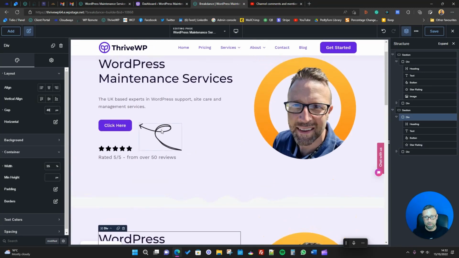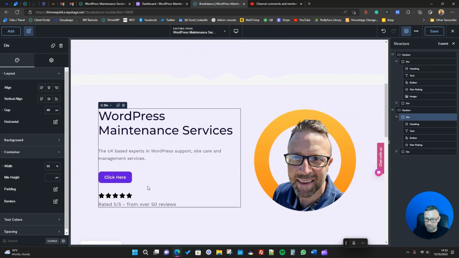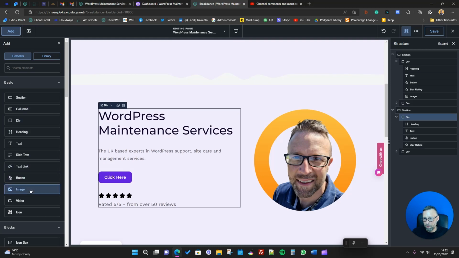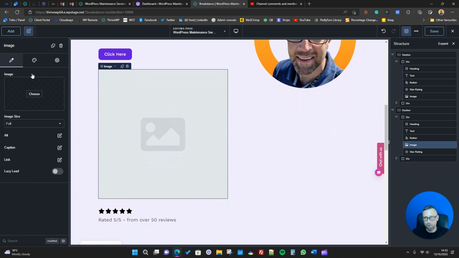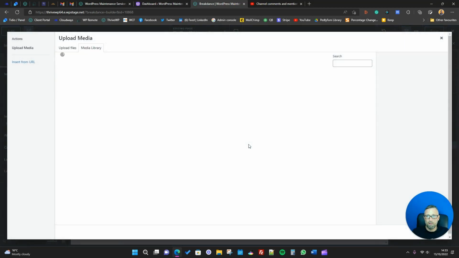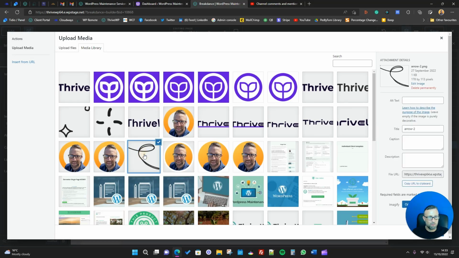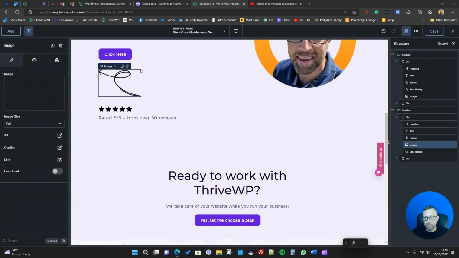Now, how do we place an image just there next to the button but above this text, but seems to be kind of overlapping? So what we need to do is add an image but use absolute positioning. So let's grab our image element and we'll just pop it in here somewhere. Don't worry that it's moving everything around, we'll sort that in a minute. We will find our little arrow image and we will choose that.